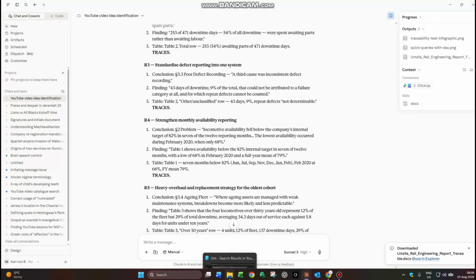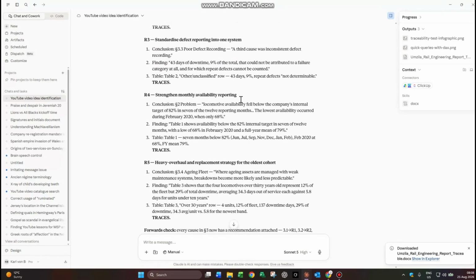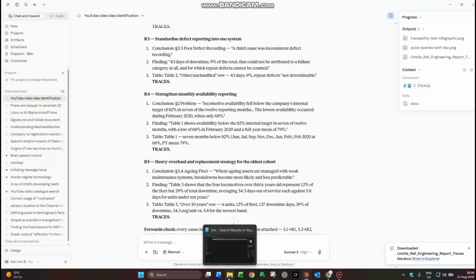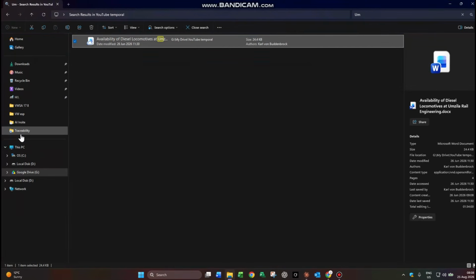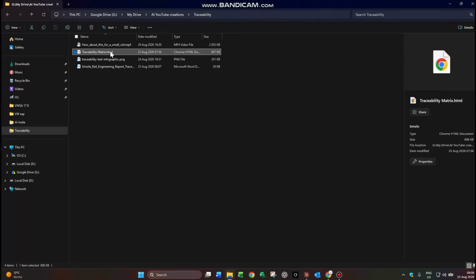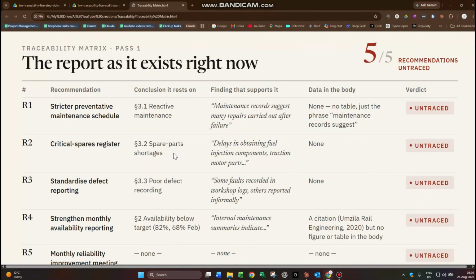Let's go and have a look at that HTML. So, right, there's a full audit, but let's go and have a look at the HTML file that I created anyway. All right, and that HTML is over here. Let's just have a look. Recommendation: stricter preventative maintenance schedule. Conclusion 3.1, it rests on that. So the recommendation rests on the conclusion and the finding that supports it. Data in the body, no table, just the phrase. Okay, so therefore untraced.